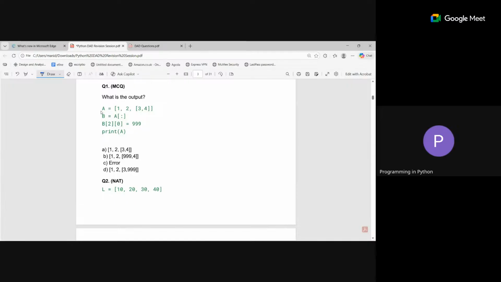Okay. See, I have this. This is a list containing integers and another list. So this is kind of a list of lists, right? Now in B we are doing, again, this is cloning, right? So B of 2 of 0 is set to 999. Now if I print A, what will I print? First of all, tell me what index is this? Same list. 2 of 0. Right, same list will be printed.